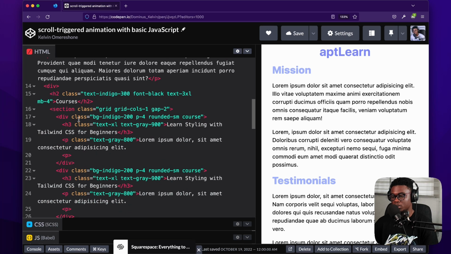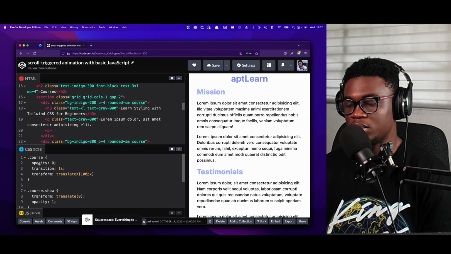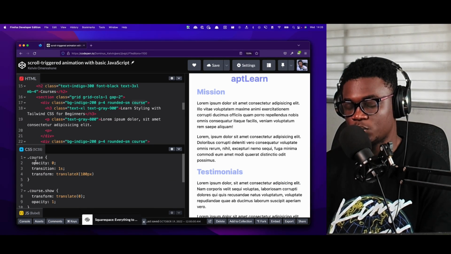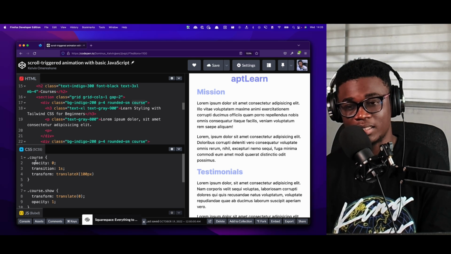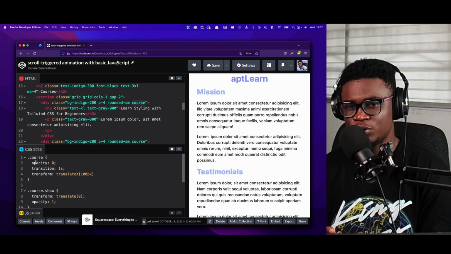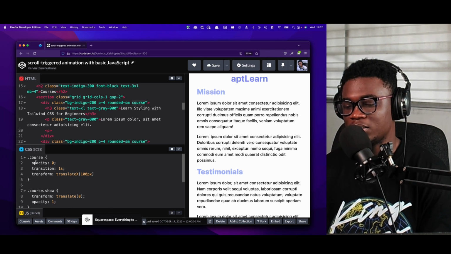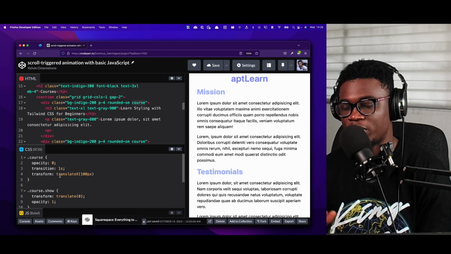We do. You can see the div with the class of course, so that's a course, but they are all hidden, as you can see in the CSS declaration. The course has opacity zero, which means it's not going to be visible. For the transition, I set it to 1 second so it's easier for you to notice. Then I set translateX to 100 pixels so they slide in from the right.